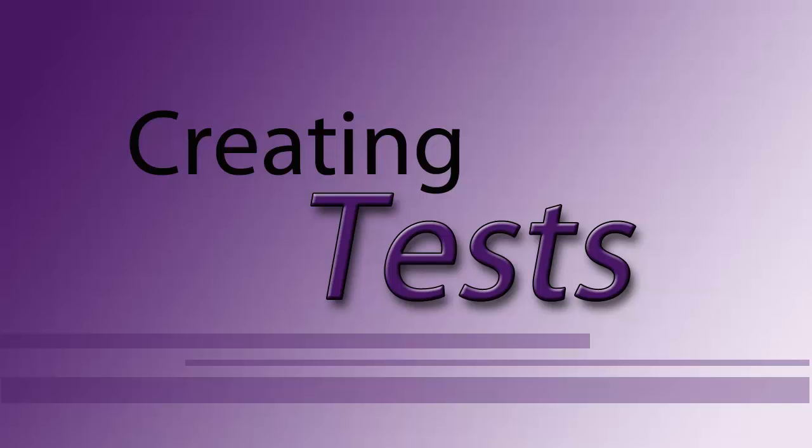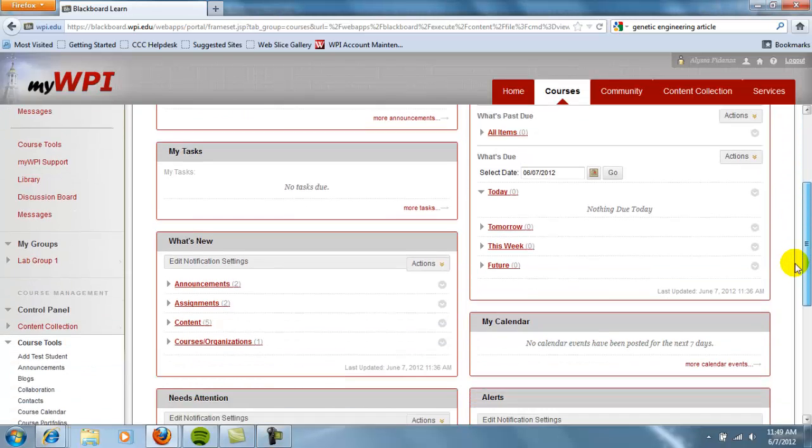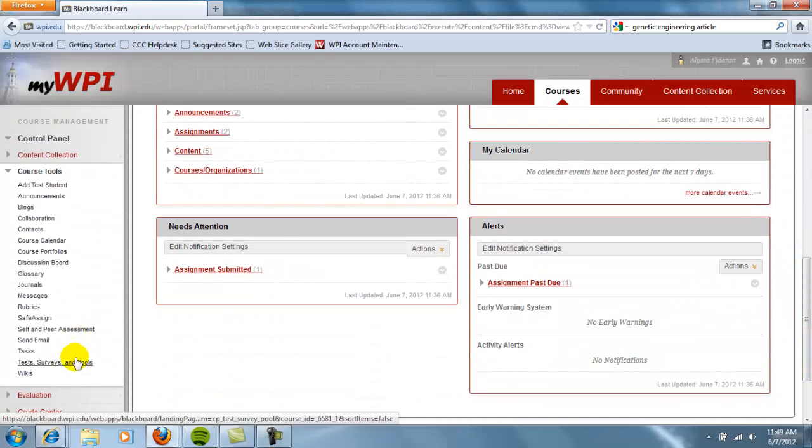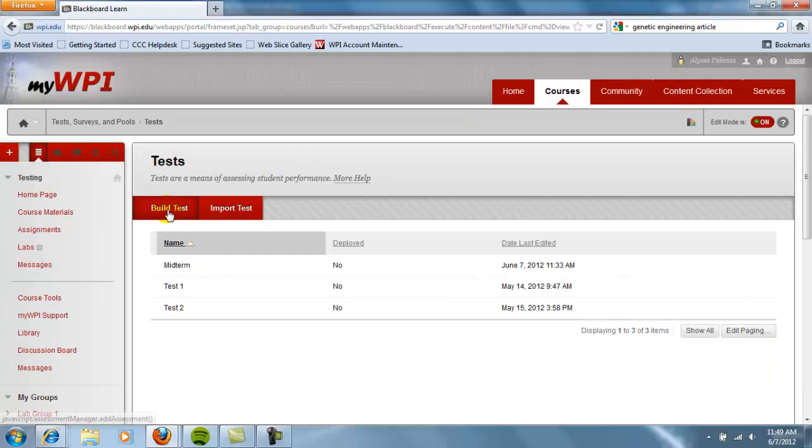Creating tests are another method of assessment that you can utilize with your students. You can use them as quizzes or tests, depending on your preference. To create a test, scroll down to the Course Tools menu under Course Management. Choose Tests, Surveys, and Pools, and then select Tests.